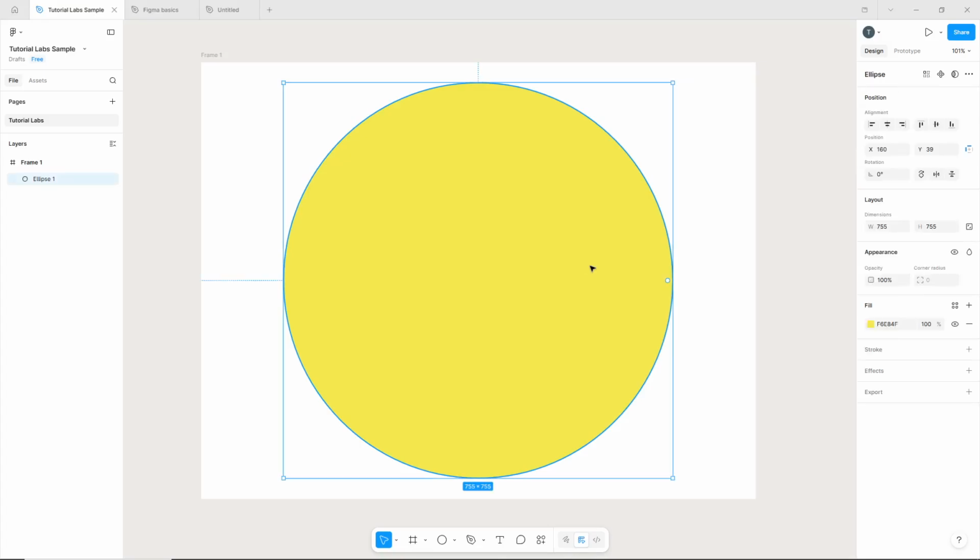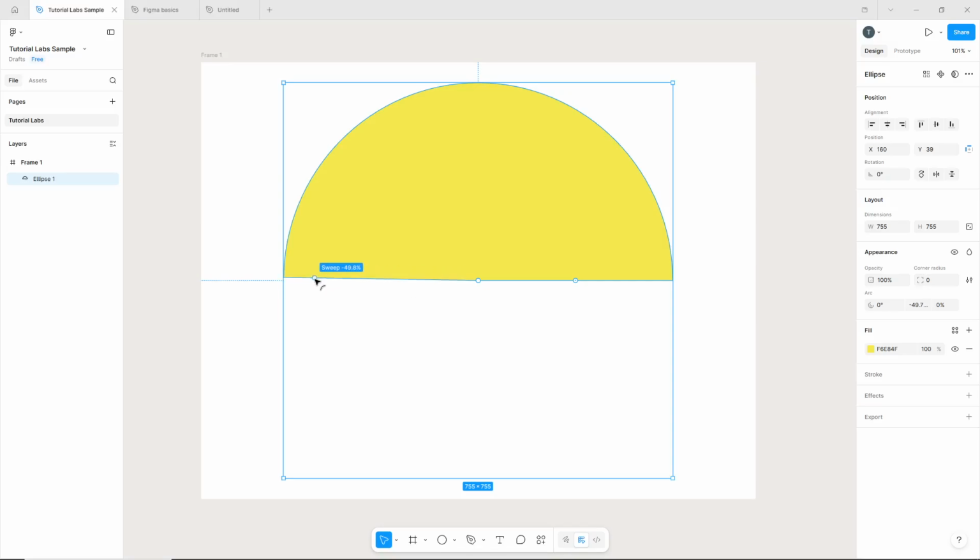Now comes the magic part. Hover your mouse over the right side of your circle. You'll notice a small dot appears. This dot is the arc control, and it's the key to transforming your circle into different shapes. Click on this dot and drag it slowly to the left side of the circle. As you drag, you'll see the shape morph. When you drag it all the way to the left, it will create a half circle.